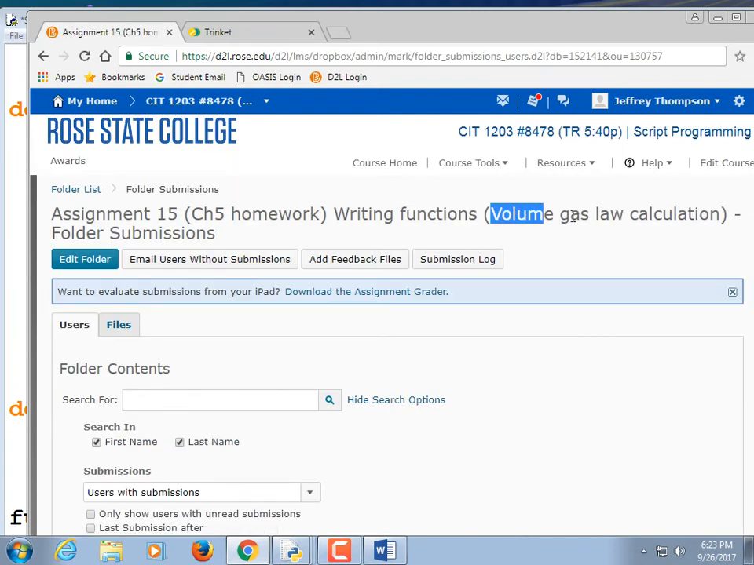Writing functions. A volume gas law calculation. It's possible I gave some of my 1113 students the same thing. But y'all have to do this where you input how many liters of gas you have and it returns, no, vice versa. You enter the number of moles or grams and it returns the liters of gas. That sound familiar? Okay.